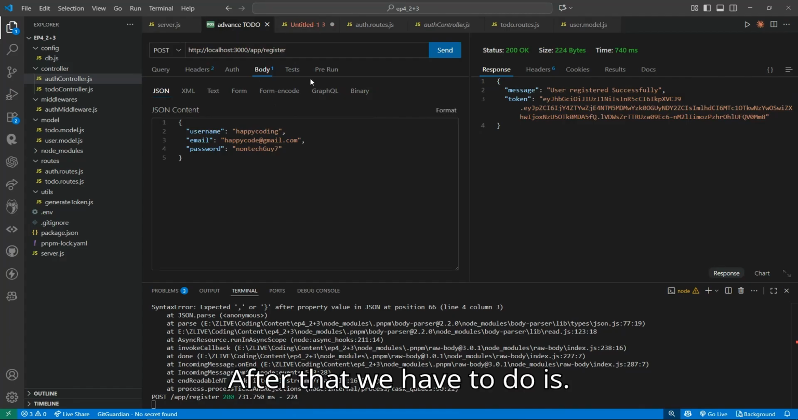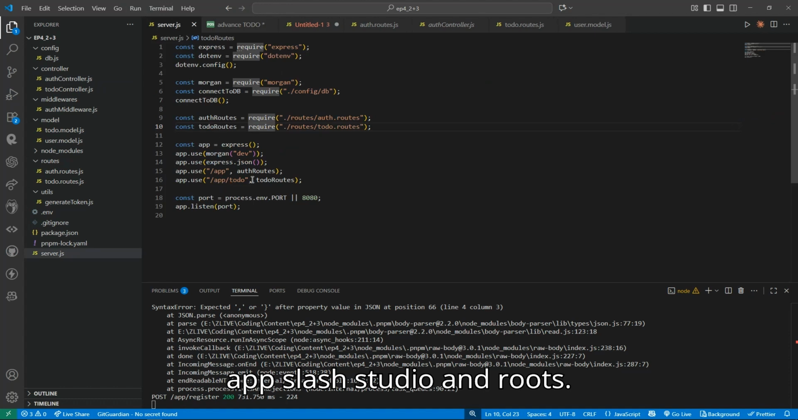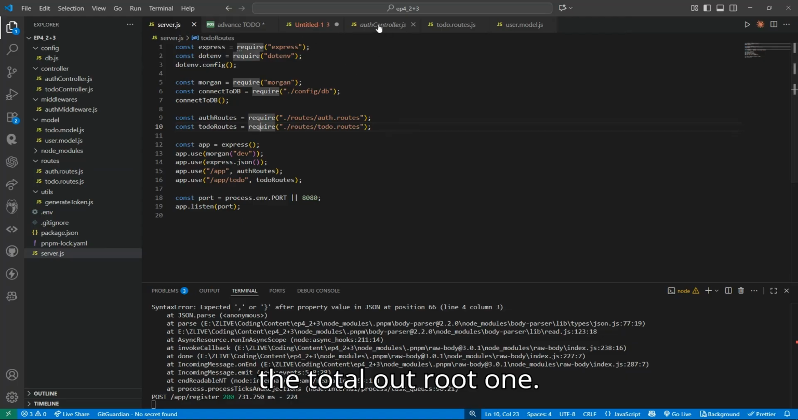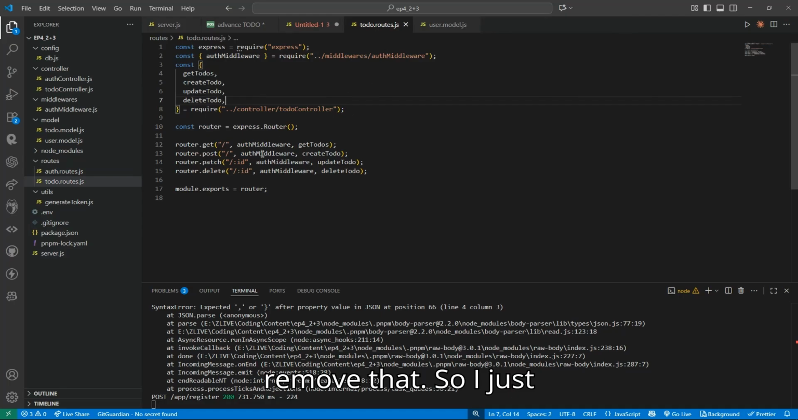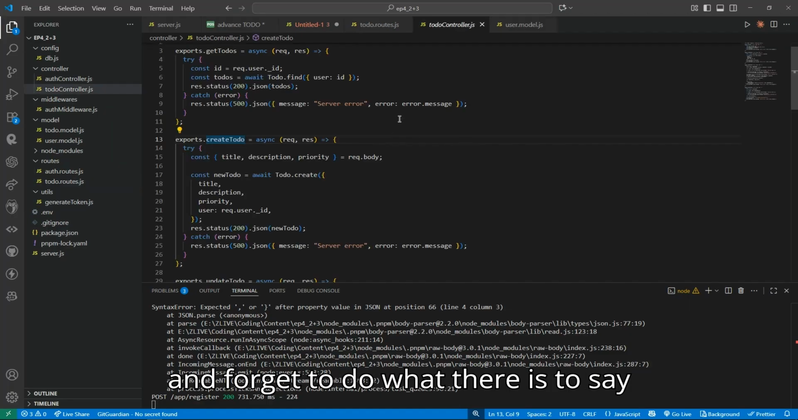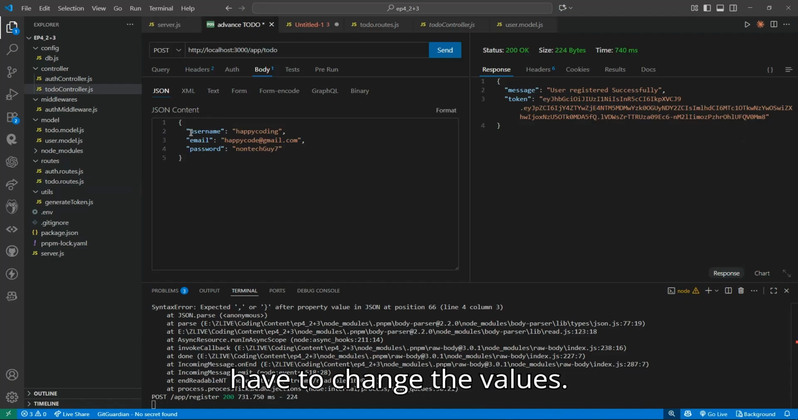after that, let's create a new todo. So our route is /app/todo and the route. Let me just remove the todo auth route one and the auth controller also. I just need the todo route. So for the post, yeah, here the post, and it also creates todos. For create todo there is title, description, and priority, so I have to change the values.